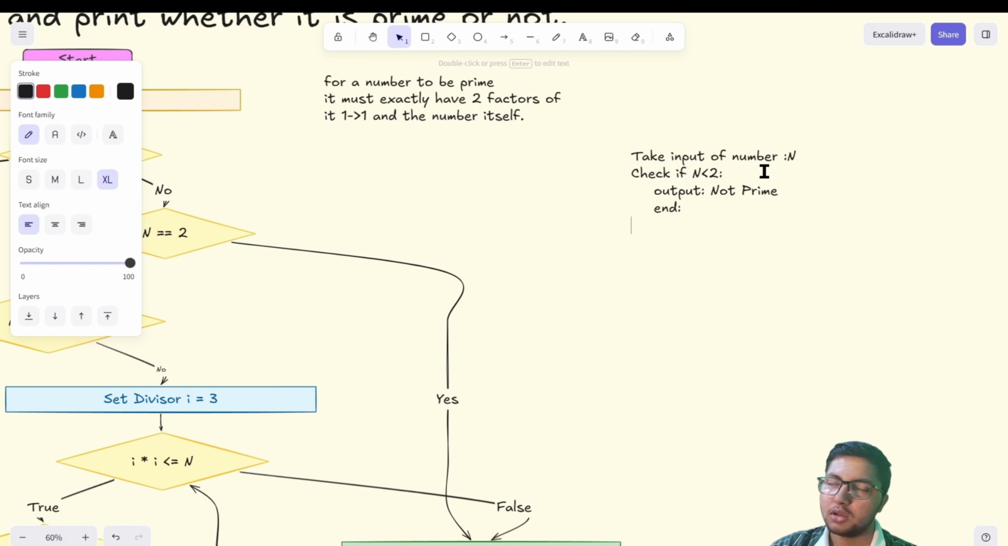And now we see n is not less than 2. Now check if n double equals 2. If this is true, then we will output n is prime, and then we'll end the program. Now the third condition, which is to check if n is greater than 2.